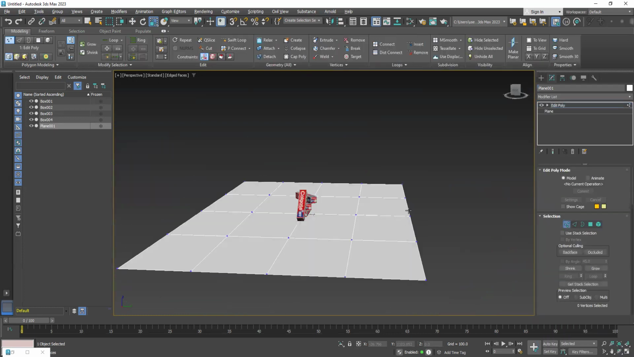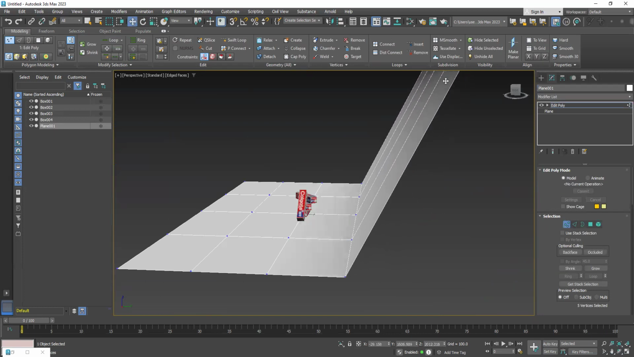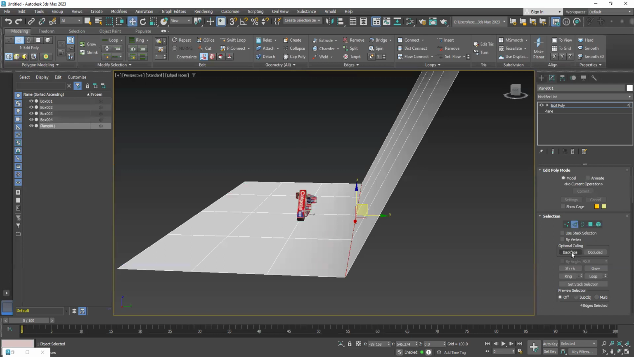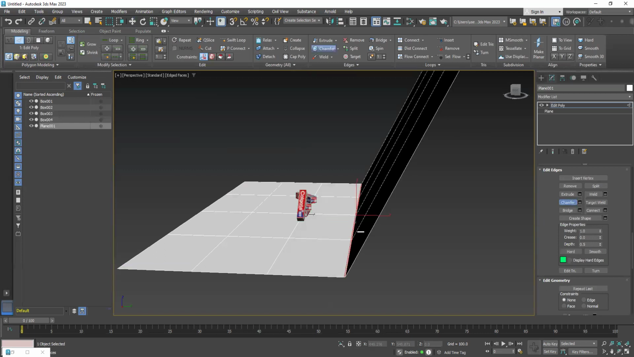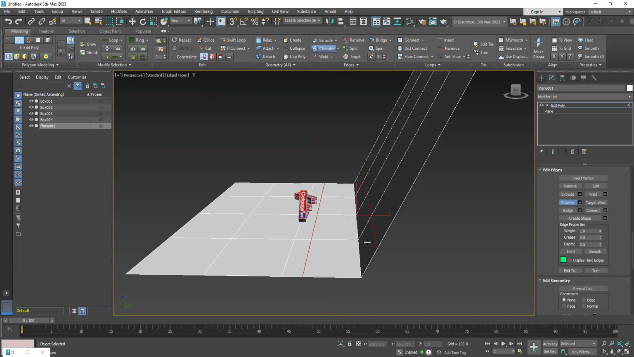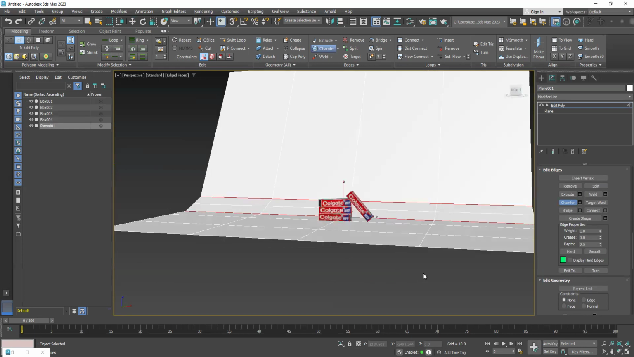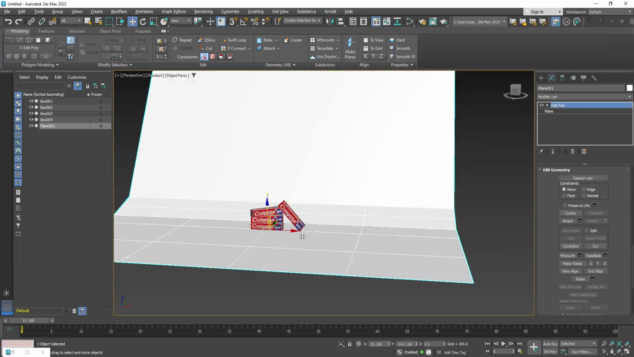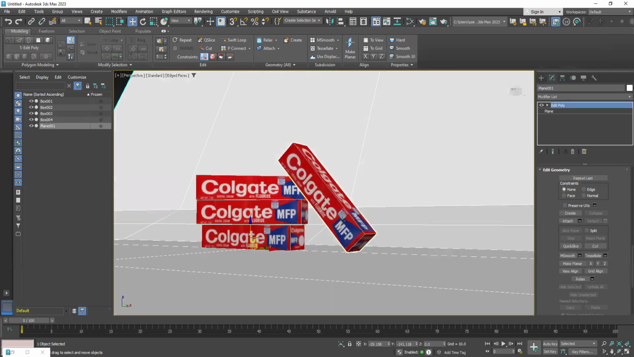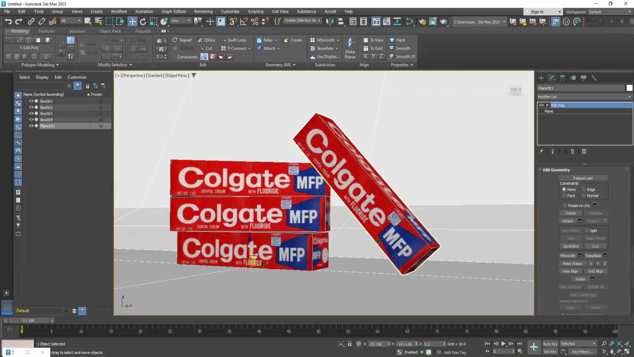Select the corner edges and move it towards up. And select this one. Maybe you can use a chamfer for the edge corners. Now come back to this edit poly, go zoom in. Then you can render it.